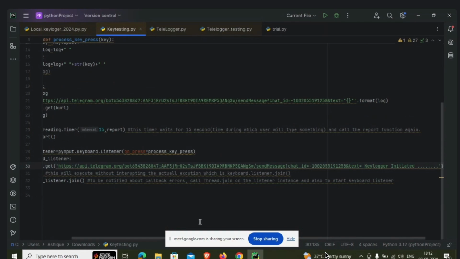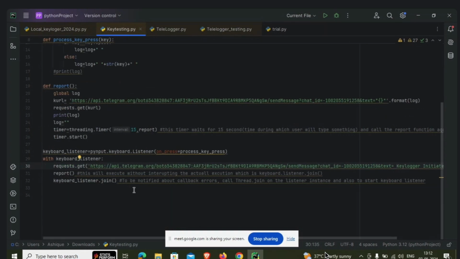and then it calls the report function. So it directly goes to the report function. It generates a log, and then it comes to this timer where it waits for 15 seconds and then calls the report function again. And this keyboard listener is used to notify about any callback error, and also it's mainly used to run this one keyboard listener.